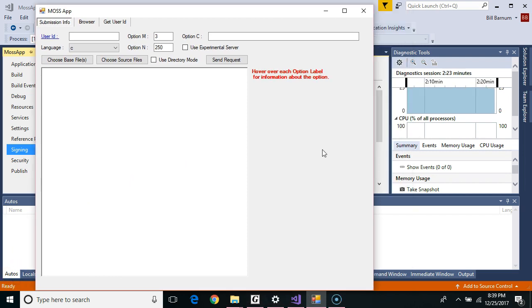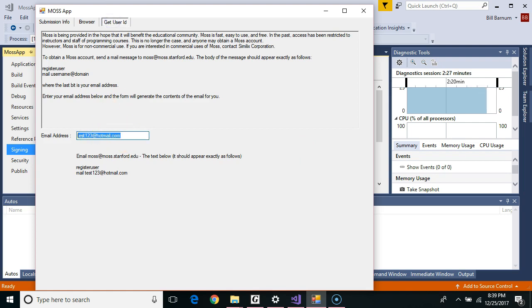Our next step is to create an account. We're going to click on the Get User ID tab. I'm going to type in my email address. In this case, I'm using test123@hotmail.com. And then the program will tell us exactly what email we have to send. We have to send it to the address moss@moss.stanford.edu. The first line of the body will say "register user", one word, then mail, and then whatever our email address is. You don't need to use the Get User ID tab, but this helps you to know exactly what to send in the email.